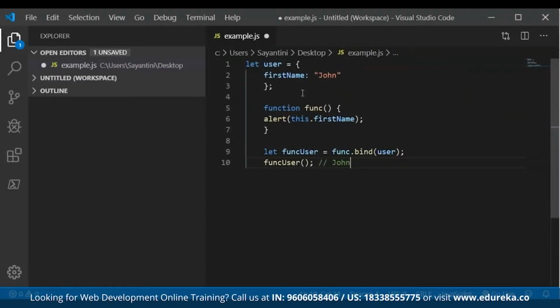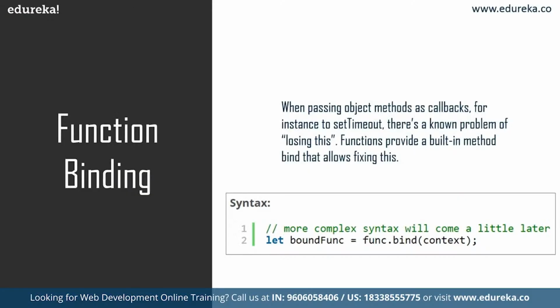So here is an example for the same. Here we have taken a user and then we have passed the parameter values as firstName John. Then we have called the function here and given the alert as this.firstName. So again, let function user, we have bound the user. So what happens is whenever you call the user function here, you will get the first name. The output will be John because it's binding the user value inside this. So we're not going to lose any this here. These were some of the examples of advanced working with functions.